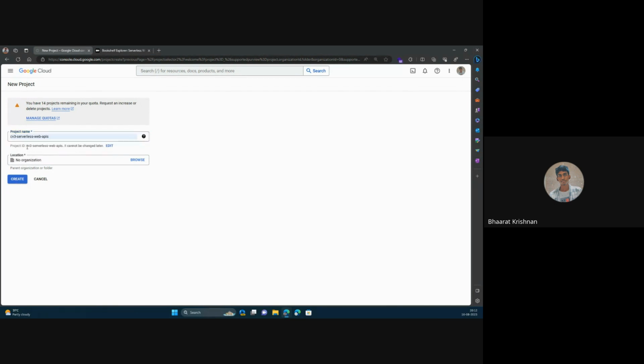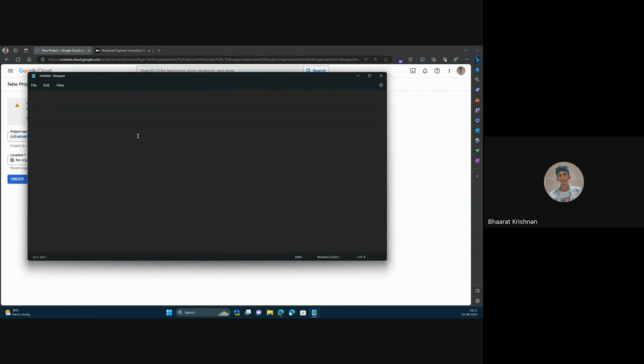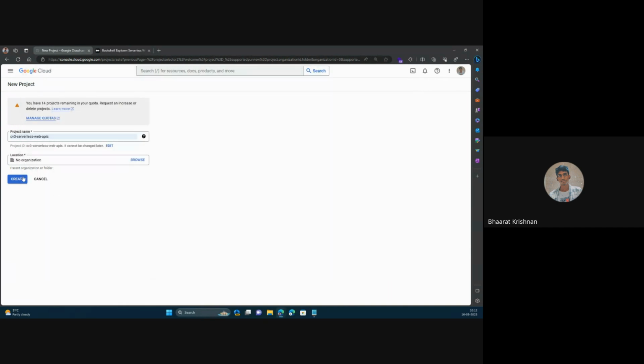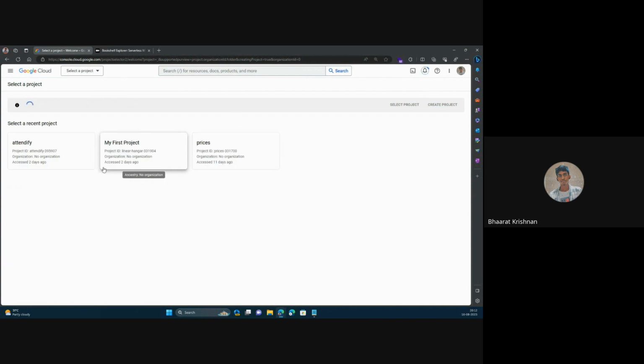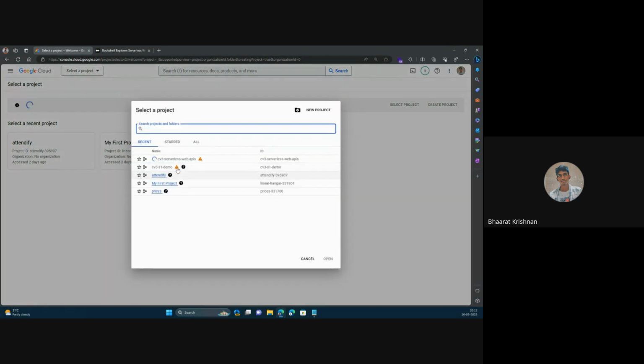And make sure you copy this project ID and save it somewhere in a notepad or something, because it is used further in this session. It will take up to a minute for creating the project. After creating the project, you can go to select project and this new project will be available here.